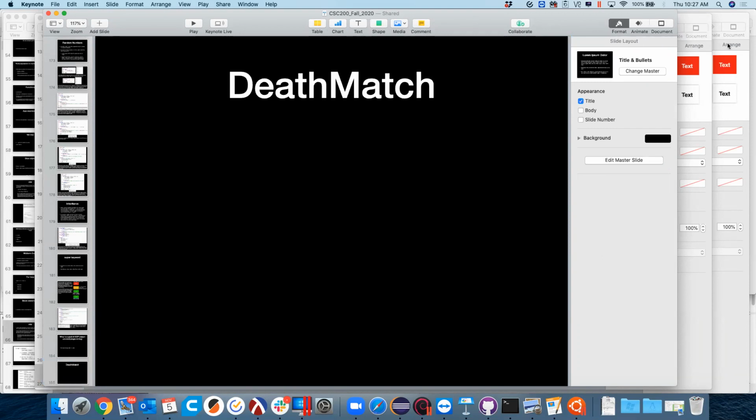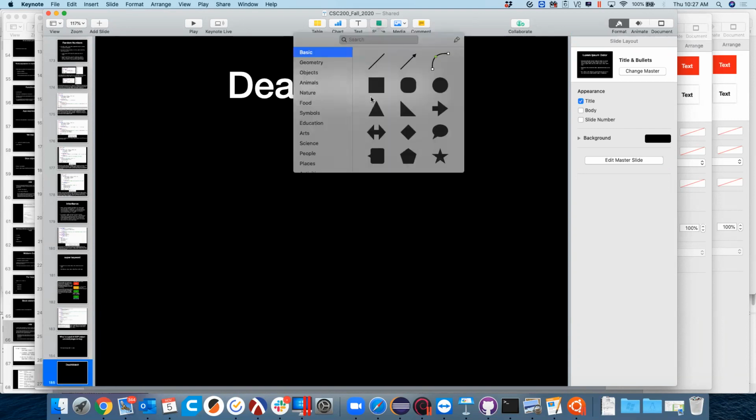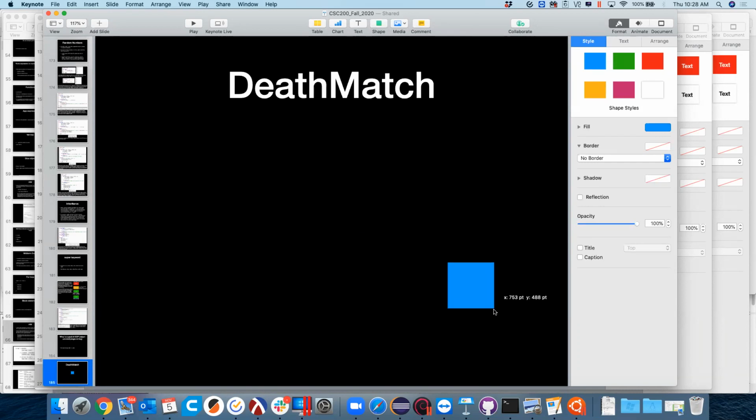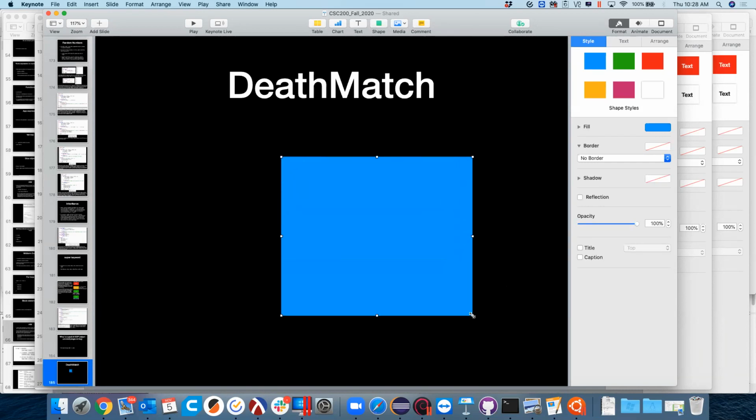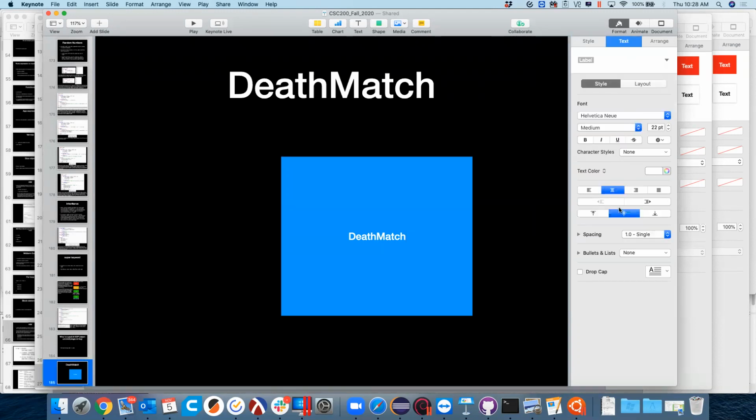I need to move this. So a deathmatch, I need these things to stay out of the way. So a deathmatch might keep track of a player and an NPC.